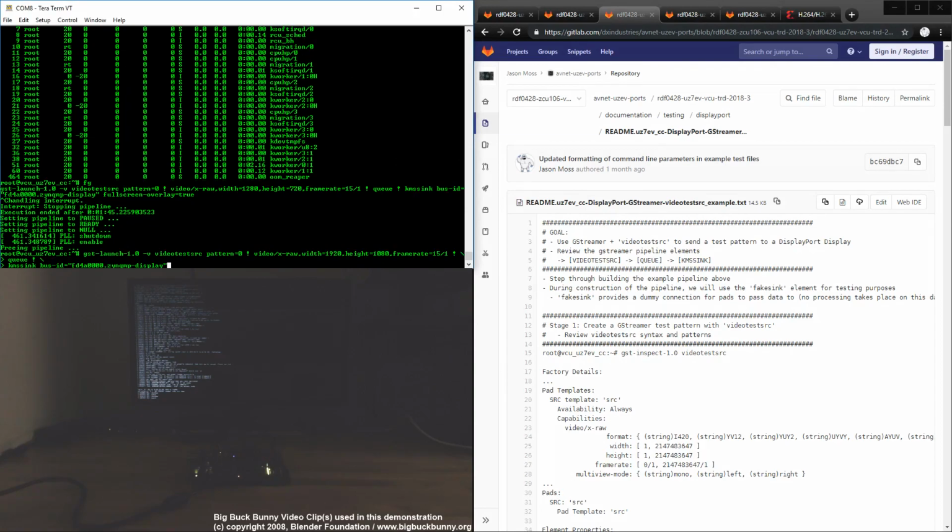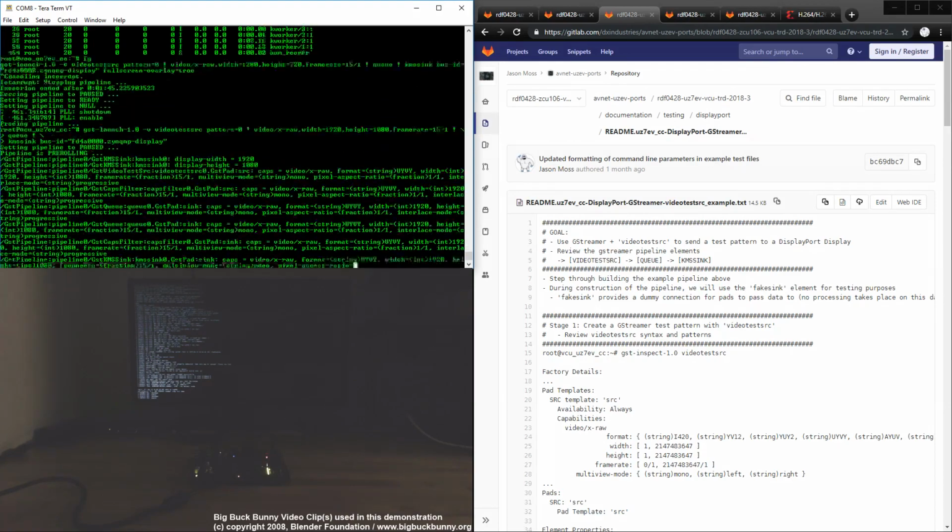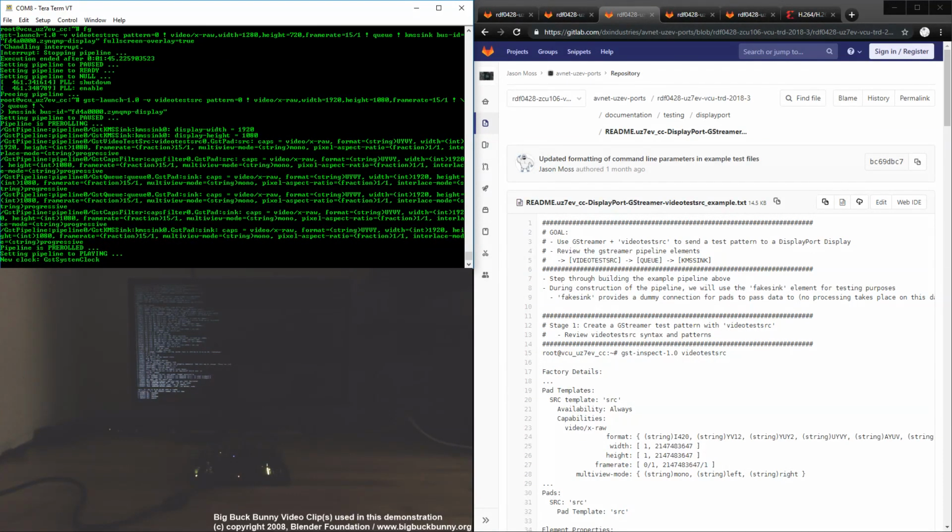Now, before we do anything else, I'm going to go ahead and try running this at 1920 by 1080. The display is already configured for 1920 by 1080, so we don't have to use the full screen overlay to change the mode. But I'm going to go ahead and run this. You'll see that the pipeline runs. There are no errors, but there's nothing out here on the display.